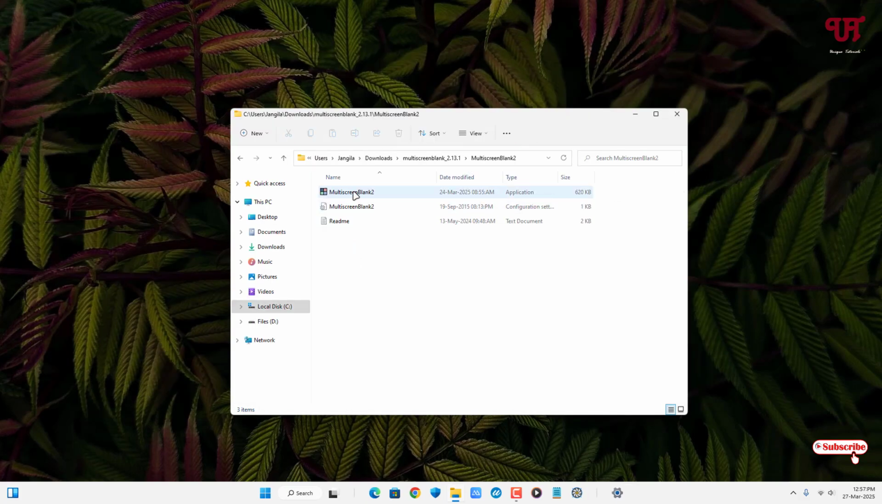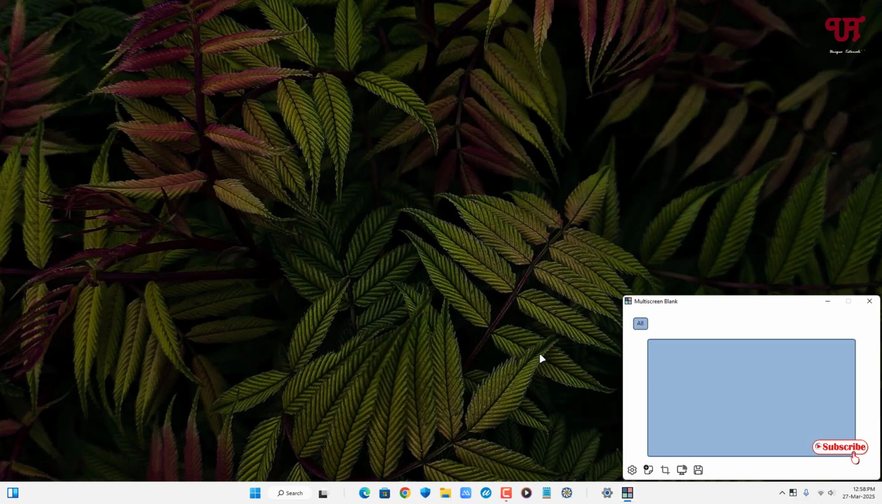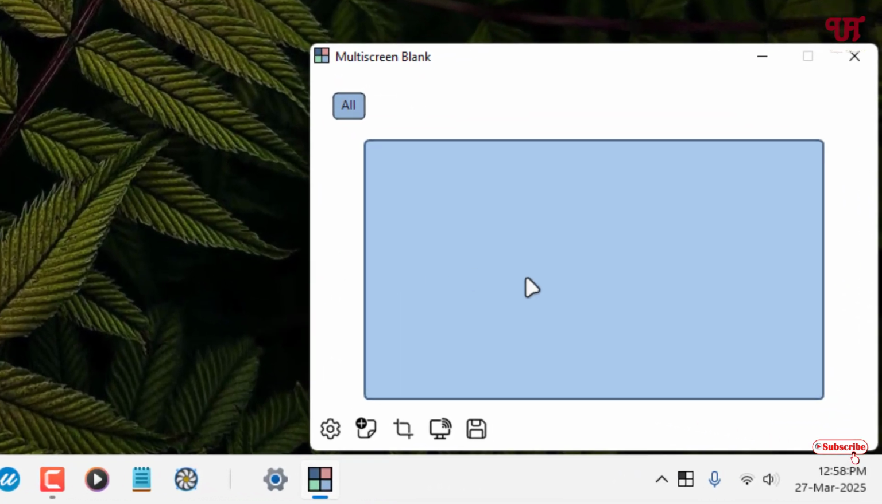Now the first file you are seeing is the application. Just double click on it to run this software. Now just click on this, I have read the above agreement and accept all its terms. Click on continue. Now you'll see the various options of this application.